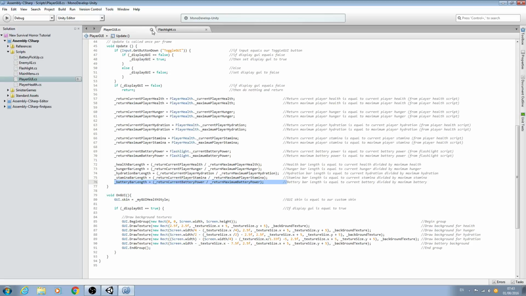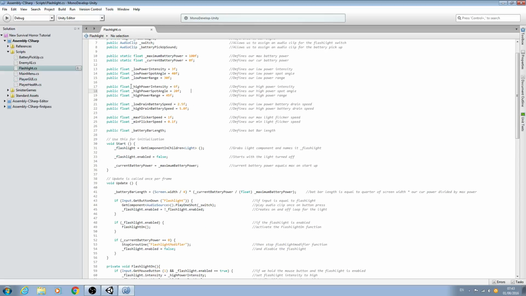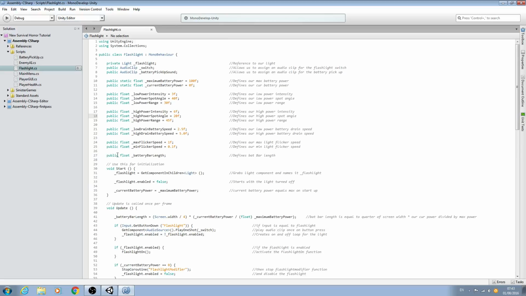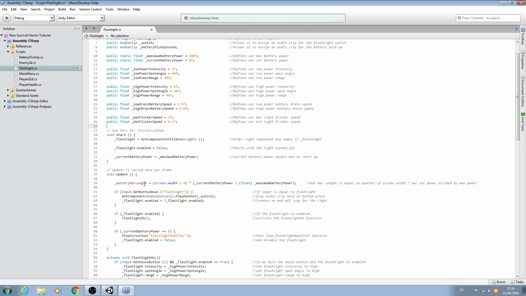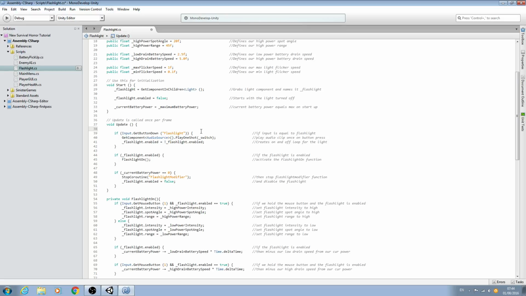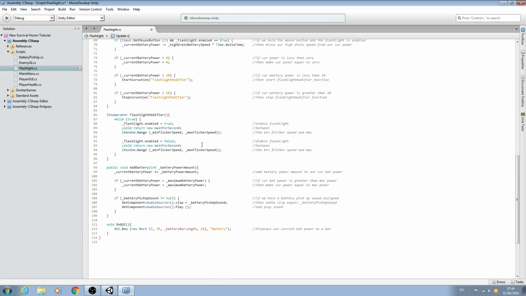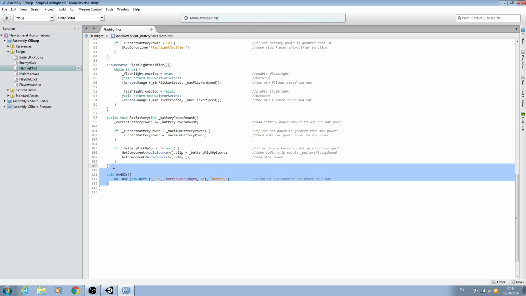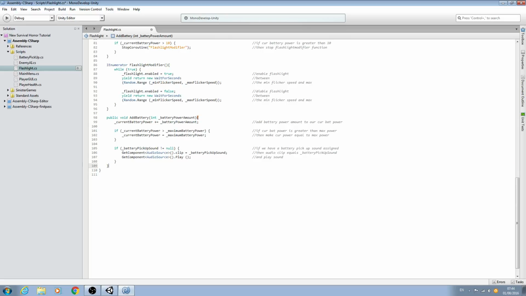So we can close the play GUI for now, and we can go through and delete the obsolete code in the flashlight script. So the first thing we can delete is the public float for the battery bar length. We can get rid of that, and we can get rid of this line in the void Update, where we get the battery bar length, we tell it what it's equal to, so we'll get rid of that line, and we can get rid of the entire void OnGUI. And we'll just save that off there.